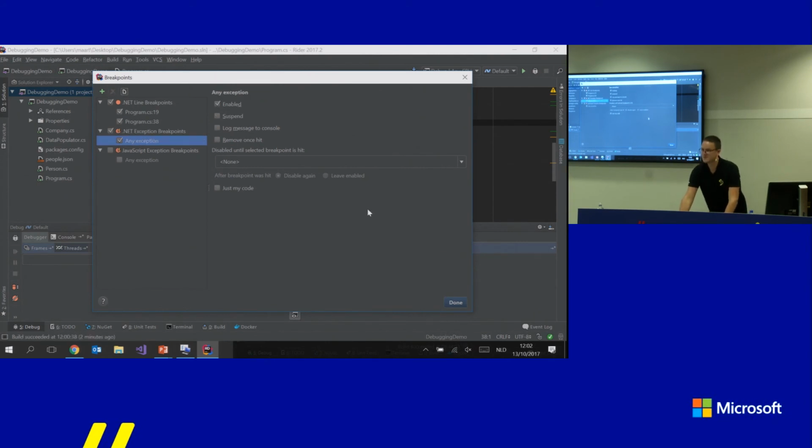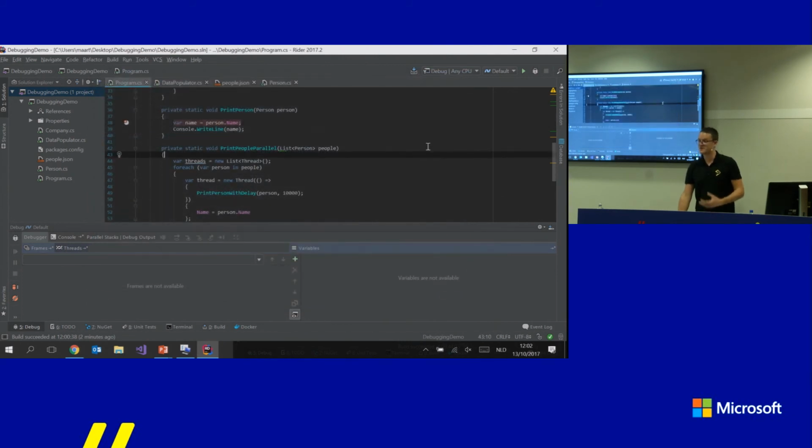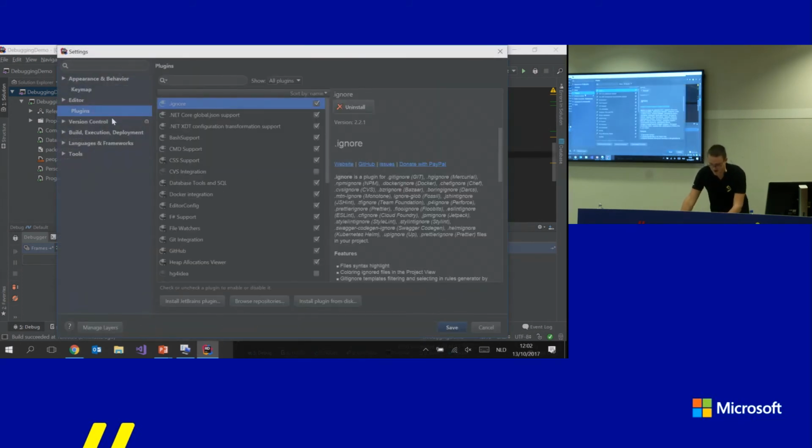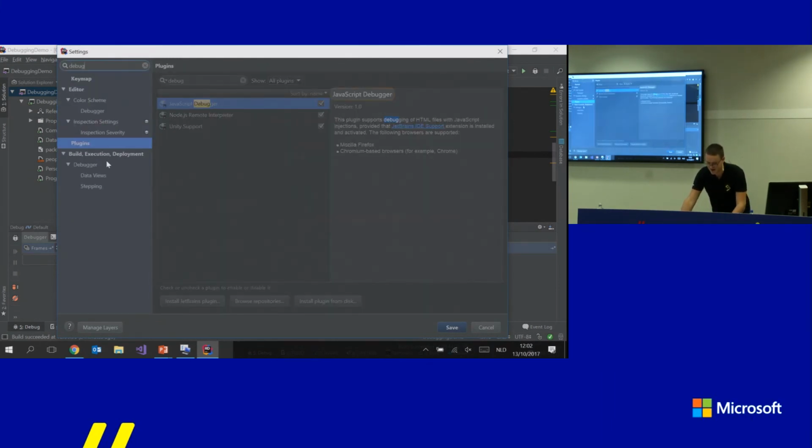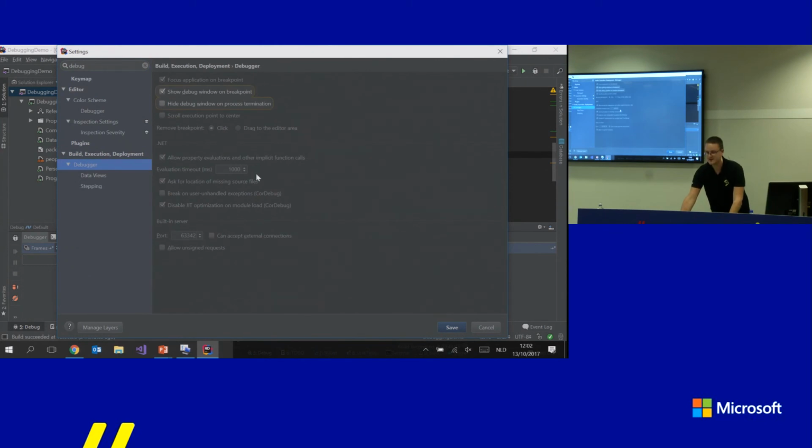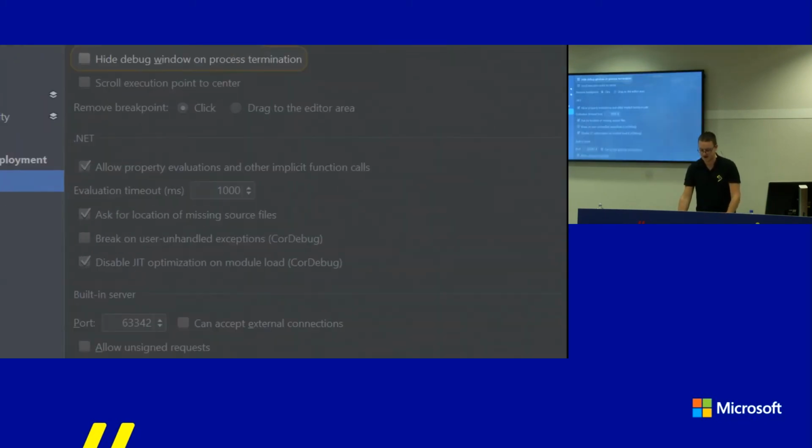Now, these are all the visible things that are in the tool window for my breakpoints. There's a couple of options in Rider that we can enable as well. So let's go to the settings and find our debugger. You can again search everything we have in there. So go to debugger. There's a couple of things we can configure in here.